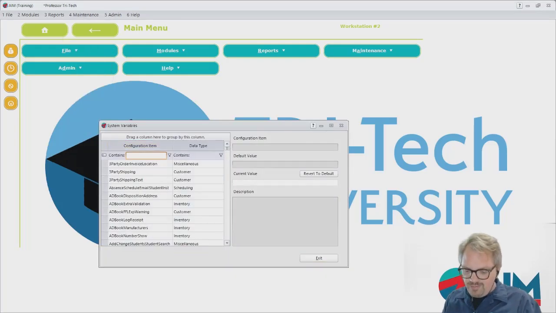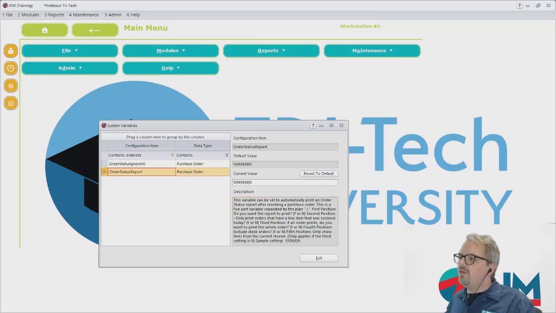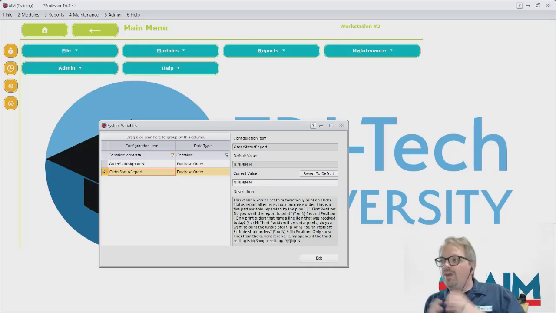I'm going to go ahead and look for order, is it fill? Order status, I believe. Yep, order status report. This system variable, when you set it up, can be set up in such a way so that it will automatically print a sheet of paper that you can then put with the item in your stock. That basically says, okay, you need to set this item aside for a customer's special order instead of it going back with the general store stock.